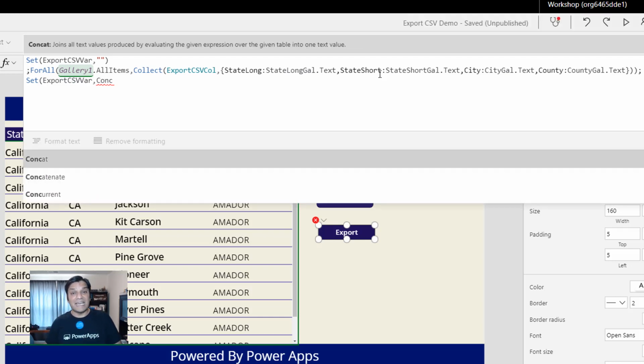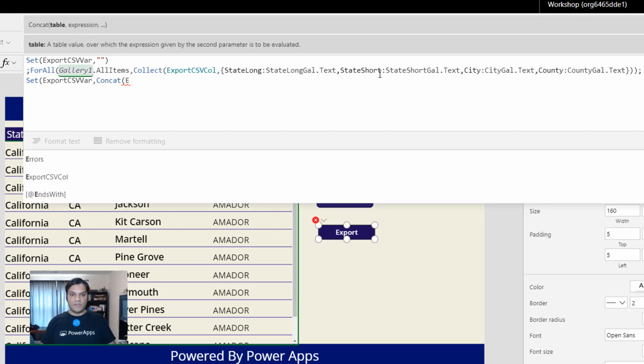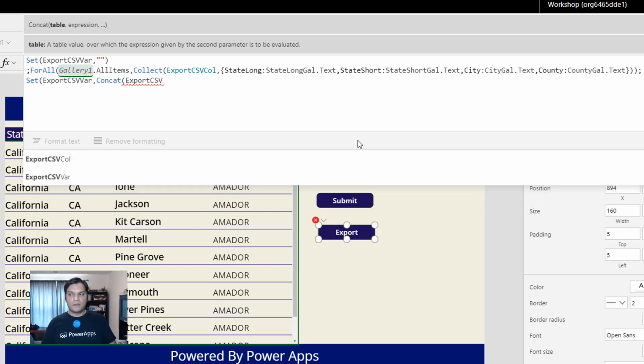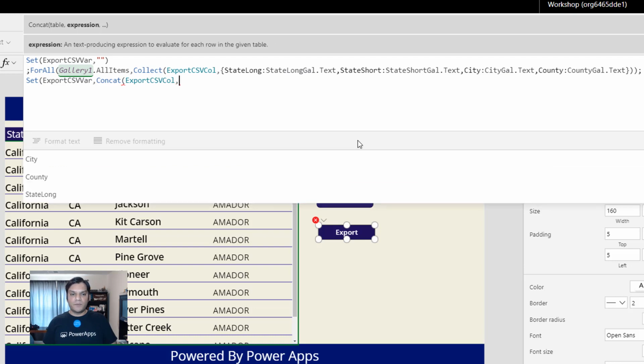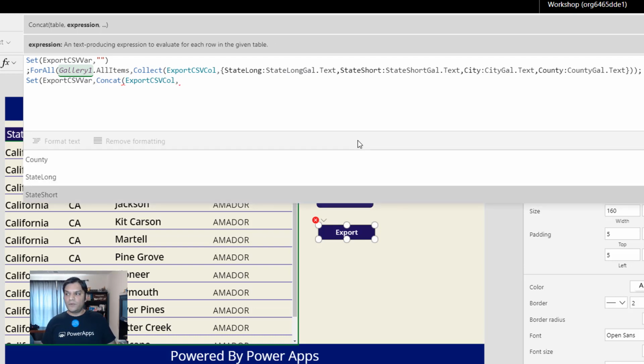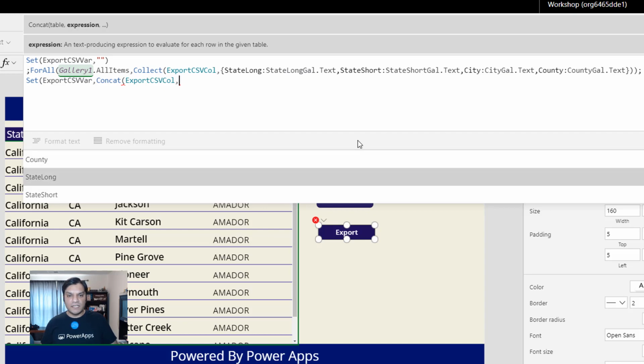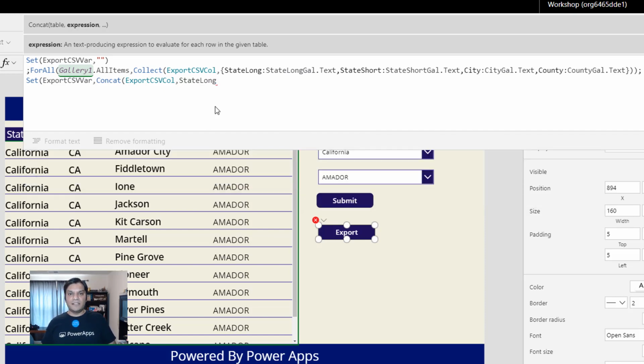And now watch this. It's not Concatenate, it's Concat. That's the one we are using. Concat. And I'm going to get the data from this export CSV collection, and got to make sure that I have all the data from there. So export CSV collection, the first one I'm going to take is the state long. These things you're seeing over here are coming based on all these column names that we put in the collection. That's where this is coming from. So the state long, I do that, and then in the comma separated value, what do you need? You need commas.